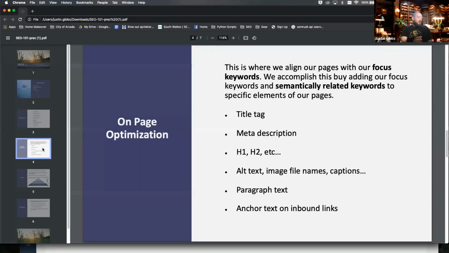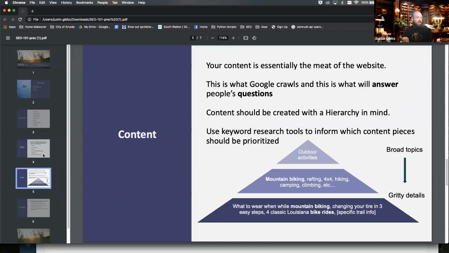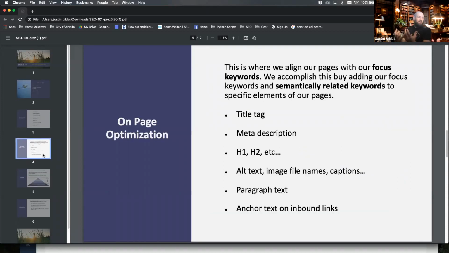But all of that won't do anything if we're not really targeting the specific keywords that we want to rank for. A lot of people might put on-page optimization and content in the same bucket when we talk about pillars. I'm breaking them out separately because the on-page optimization is really that targeting that you're going to be doing.